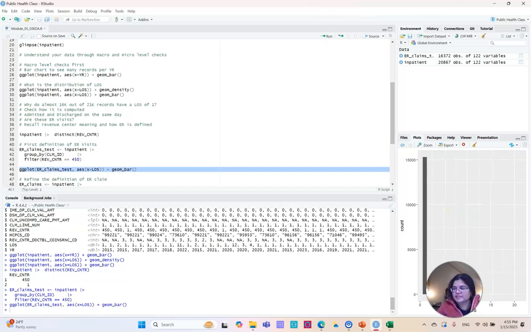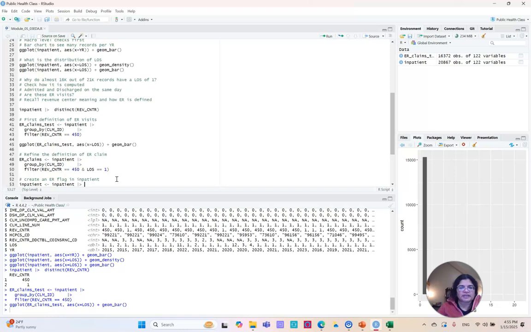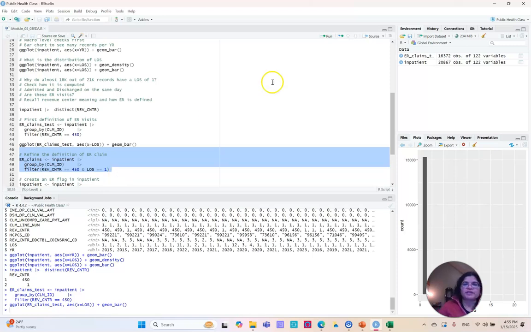So I'll look at it and I'll see that there's a little bit of a blip here at LOS is 2. So just for the sake of simplicity and further analysis, what I'm going to say is ER is defined when revenue center is equal to 450 and length of stay is 1. Now, this may not be correct for your file. So in that case, I would look at revenue center codes and make sure that this is how your organization classifies ER claims.